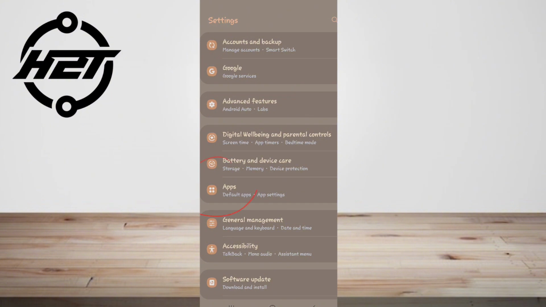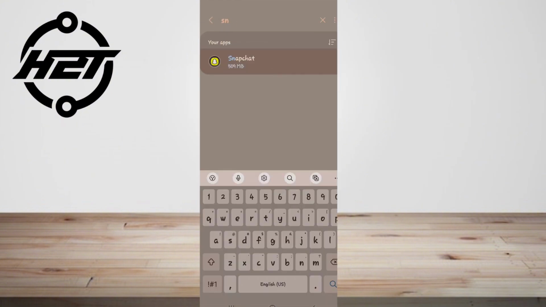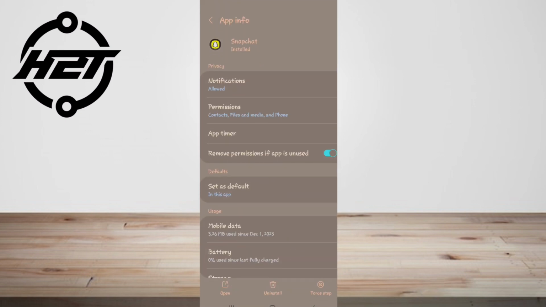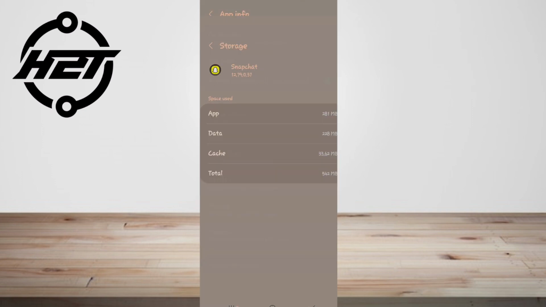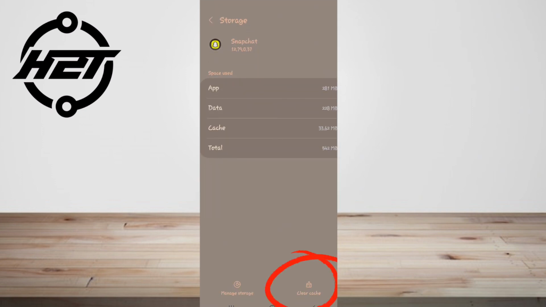Open Settings and tap on Apps. Tap on Snapchat, then tap on Storage. Now, tap on Clear Cache.